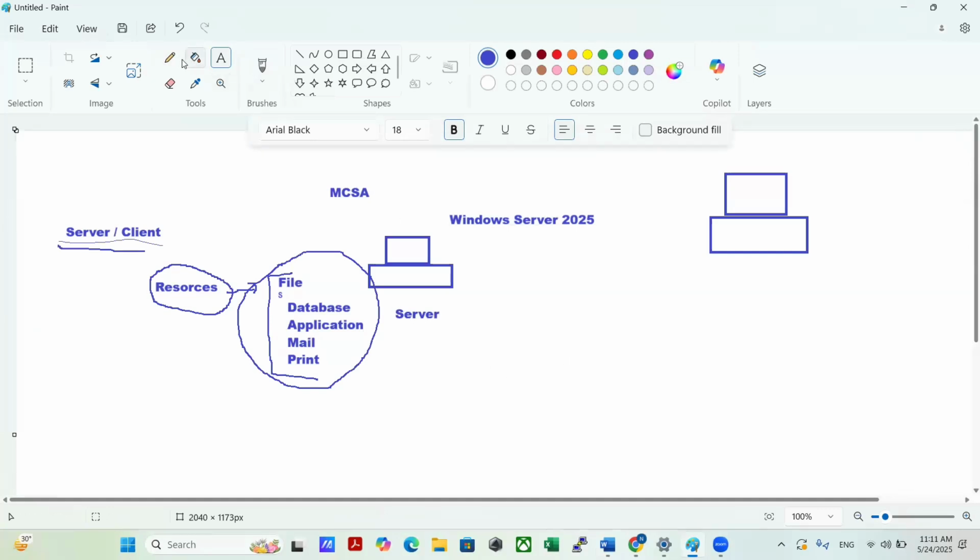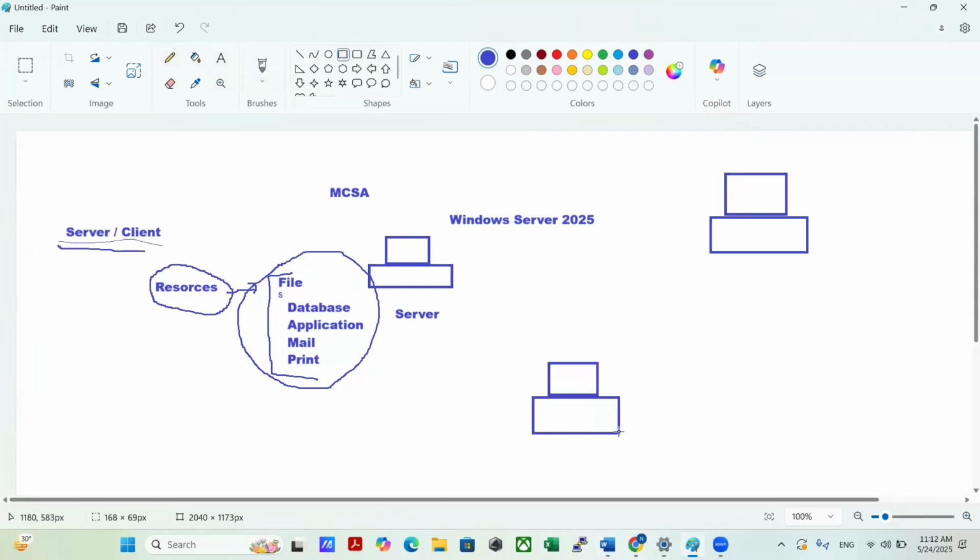Okay, this is your server, and the machine from which you want to connect to this server and access the resources is known as a client machine. The client will go to the server and ask for these things, or any of these, or all of these. The server will allow it and give these resources. This is the client-server relationship from a resource point of view.